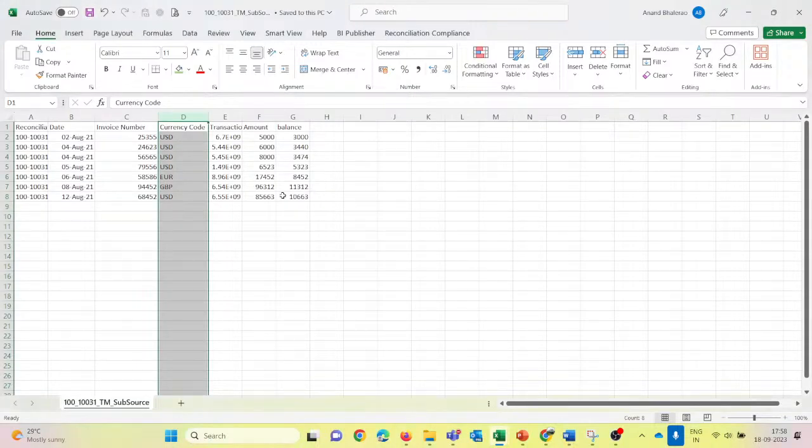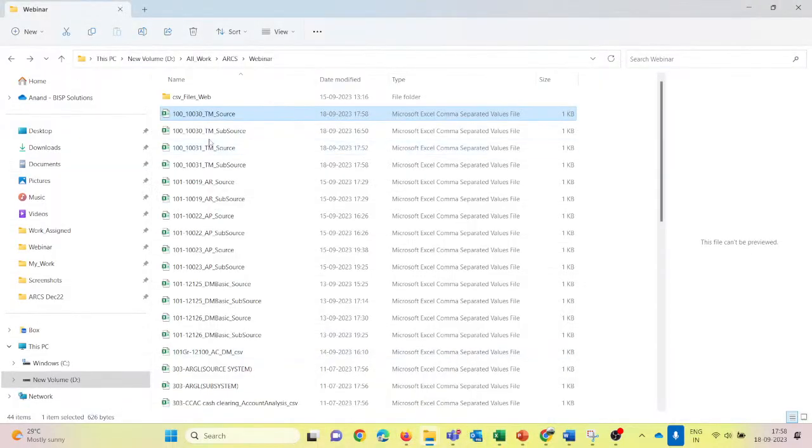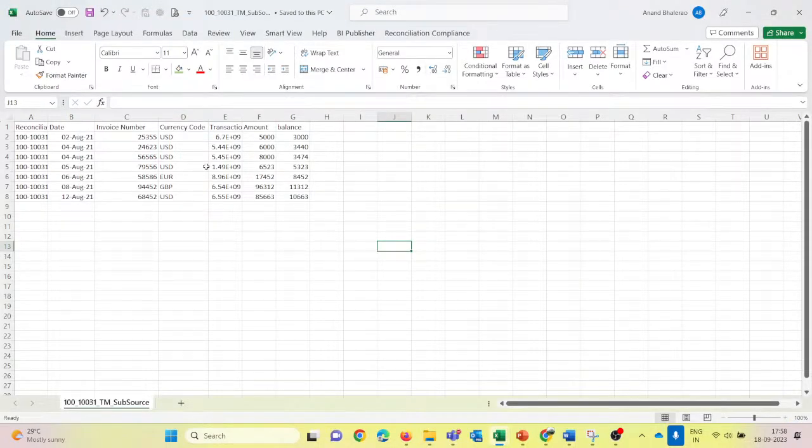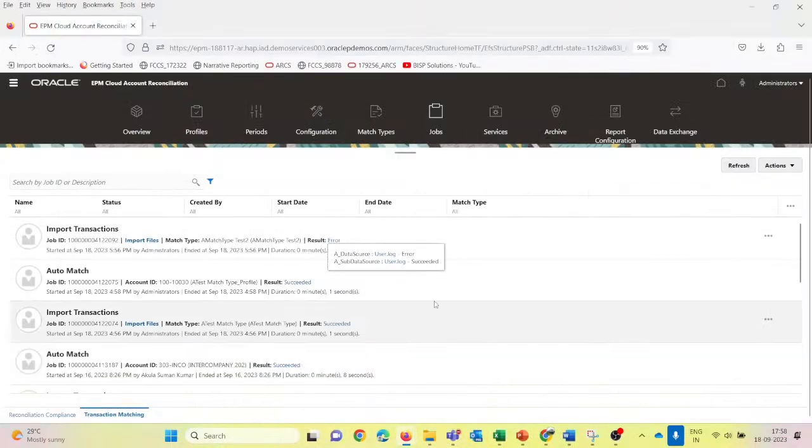I think it is getting confusing me. So this is a 10031. We don't have this location under the 31 subsystem, we have this one. Let's go and try once again.